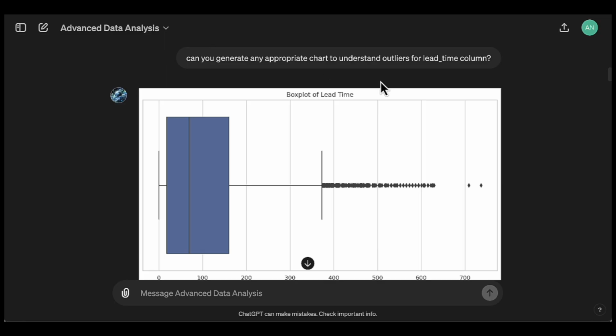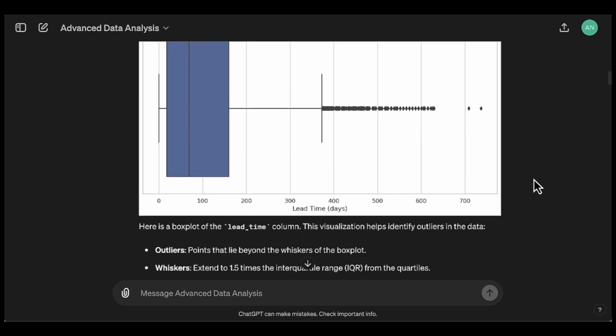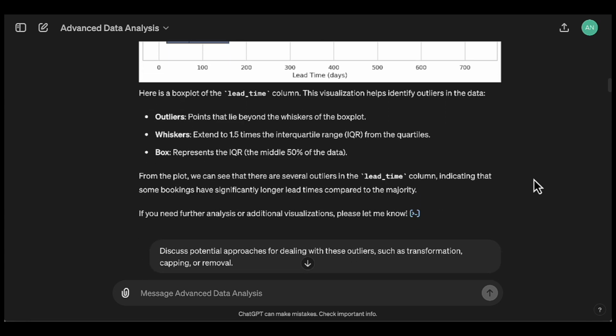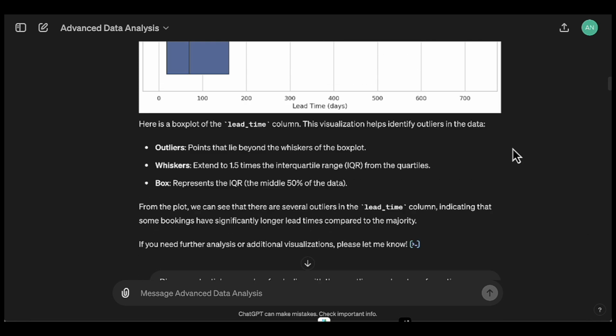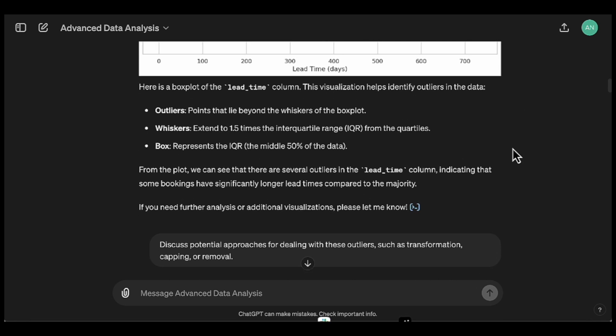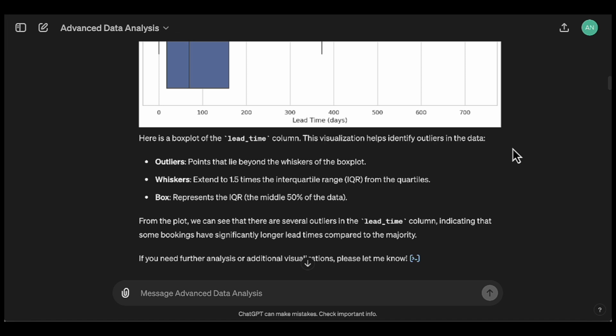Alrighty, so the next question I'm going to ask is if ChatGPT can generate an appropriate chart to understand outliers for the lead time column. And here's what it has generated for me. It's clearly telling from the plot, we can see that there are several outliers in the lead time, which are plotted on this side, indicating that some bookings have significantly longer lead time compared to the majority. And now it's asking if you need further analysis or additional visualizations, please let me know.